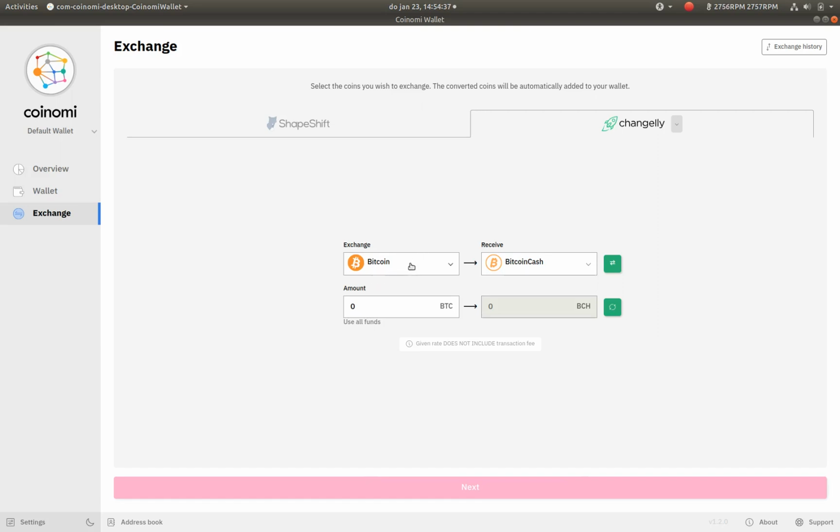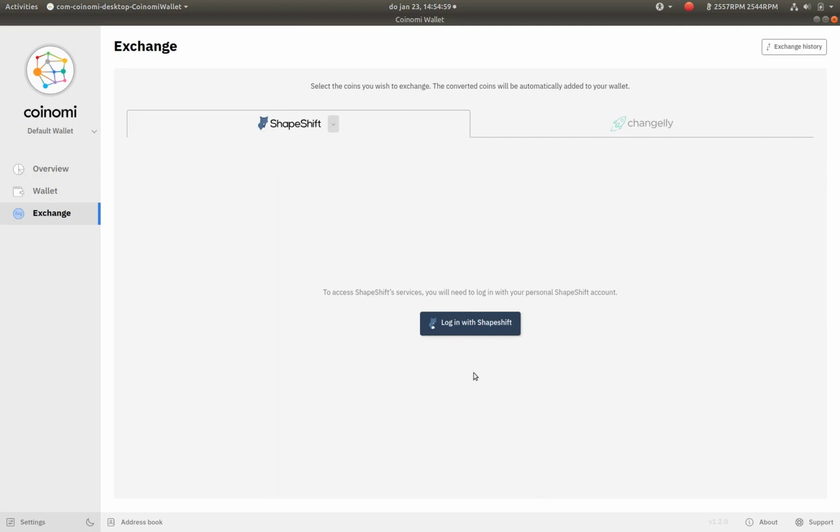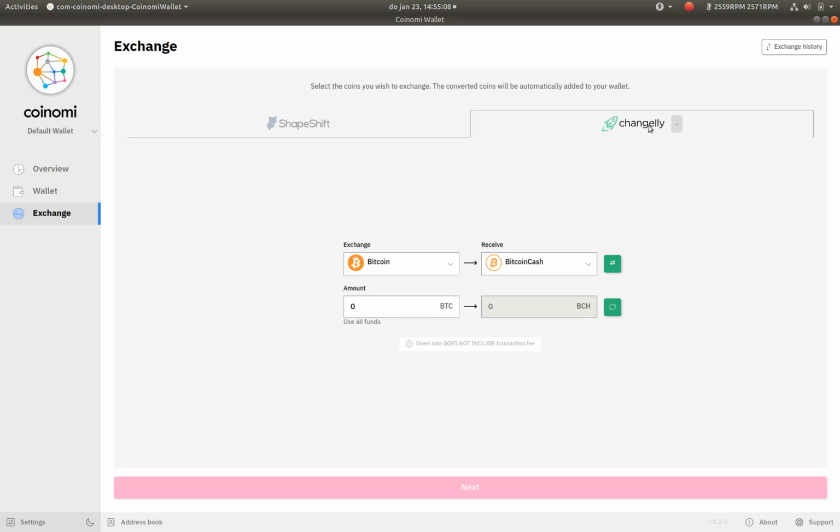Also note that there's a little bit of an upcharge if you compare the rates that you get here with, for instance, a normal exchange. It's about 2.5% more, but it saves you moving your coins to an exchange and from an exchange. So it's again for the convenience. For Shapeshift, you can use this service as well, but then you need to log into your Shapeshift account, so you need to create a Shapeshift account. If you do not want to do this, then you can just use Changelly.